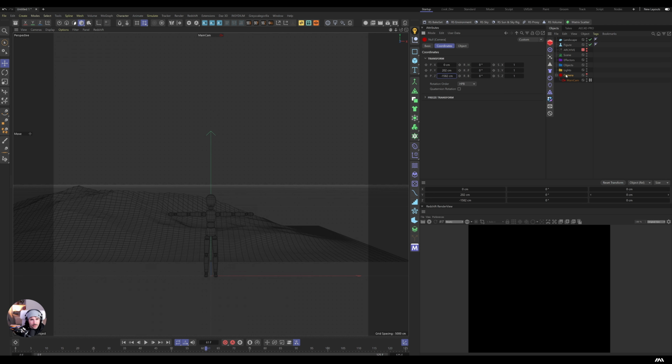The reason why I'm using this operating null above my camera is that I can position my camera wherever I want, but I can still keep my camera at zero. So when I animate my camera, I'm always having a fresh, clean transform to start with.